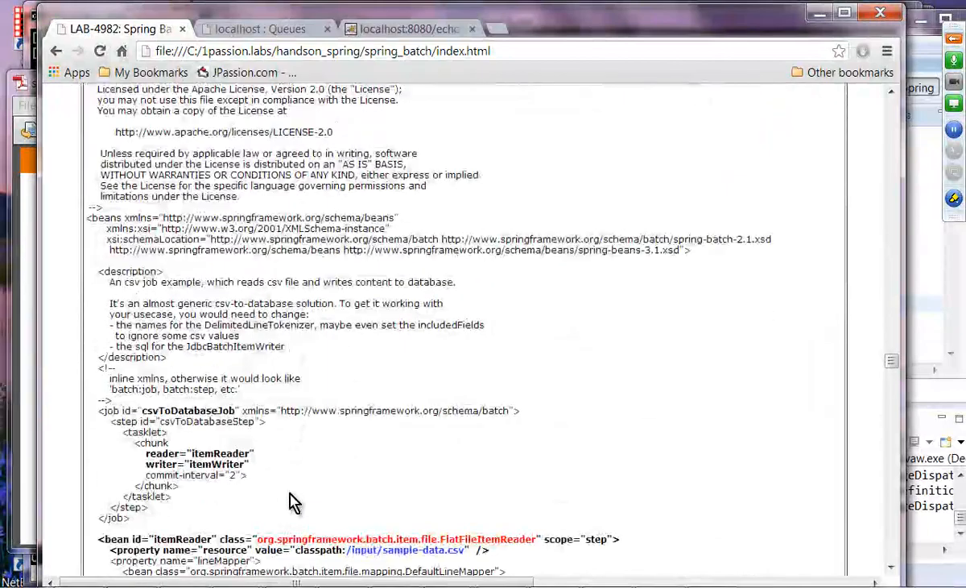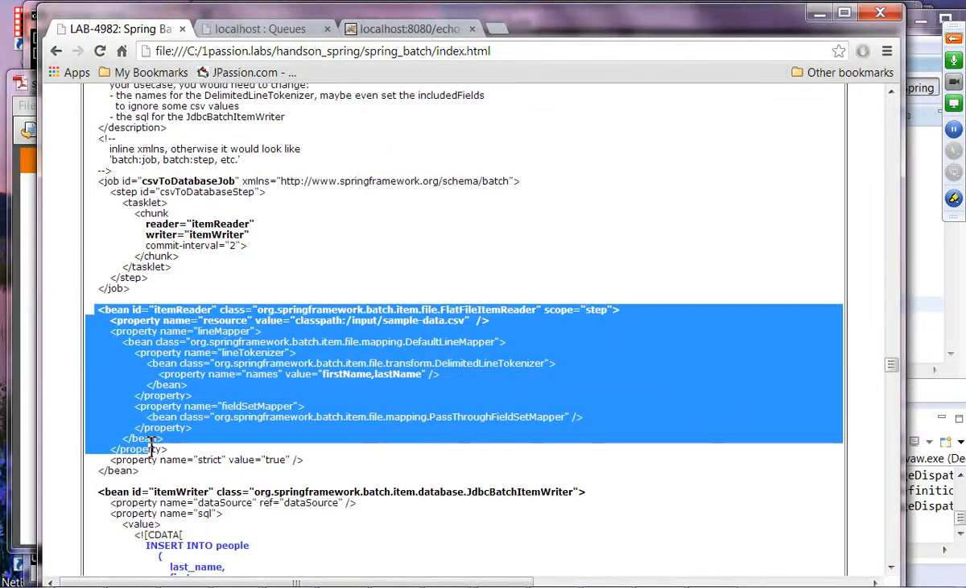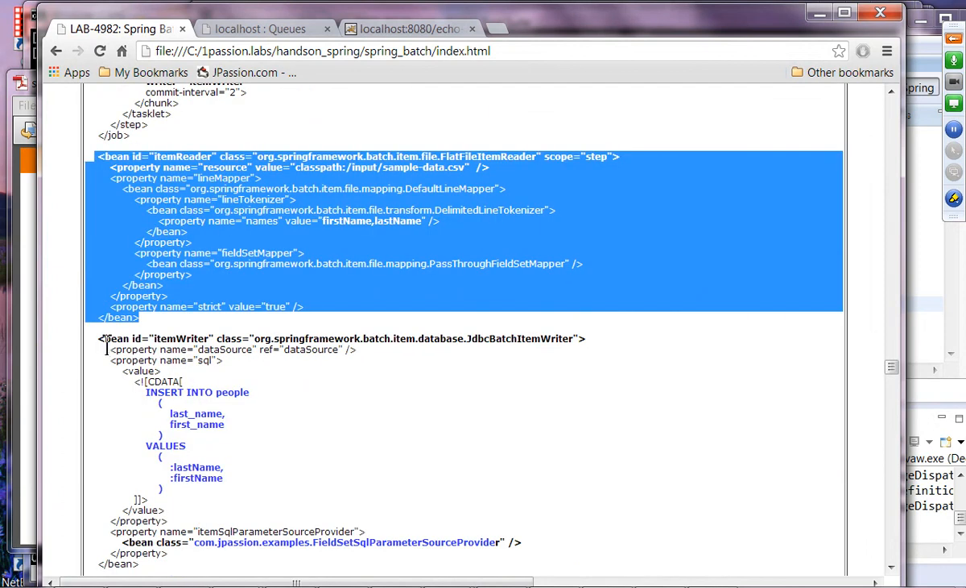Okay, so the thing we want to modify is the job configuration file. Instead of job 1, we are going to name it CSV to database job to reflect what we are doing with this job. Okay, and item reader and item writer. So this is the name of it. Okay, so this is the item reader, and this is the item writer.